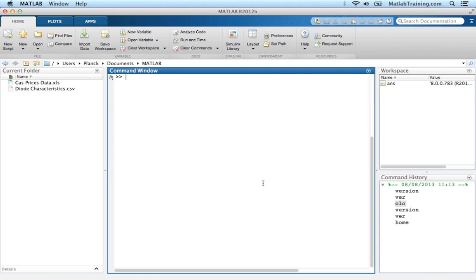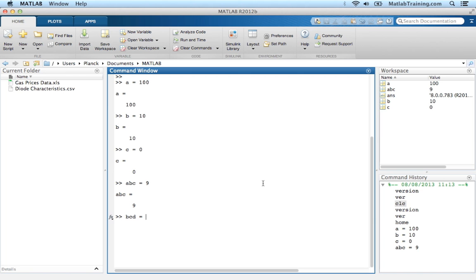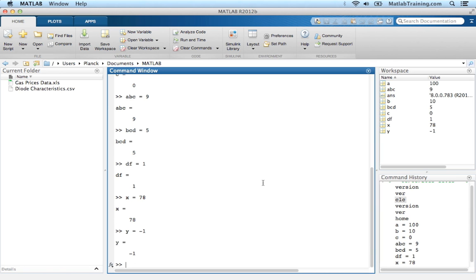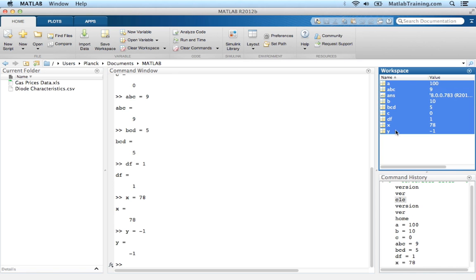I will create some variables to demonstrate my next command. A equals 100, B equals 10, C equals 0, ABC equals, let's say, 9, BCD equals 5. I'm choosing the variable names and their values arbitrarily. Notice these variables coming up in my workspace window as and when I create them. So I can see all my variables that I created right here.